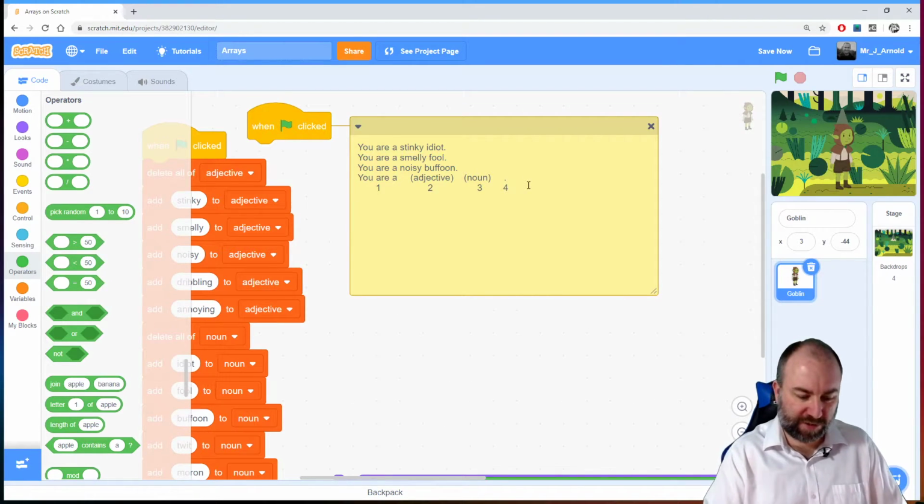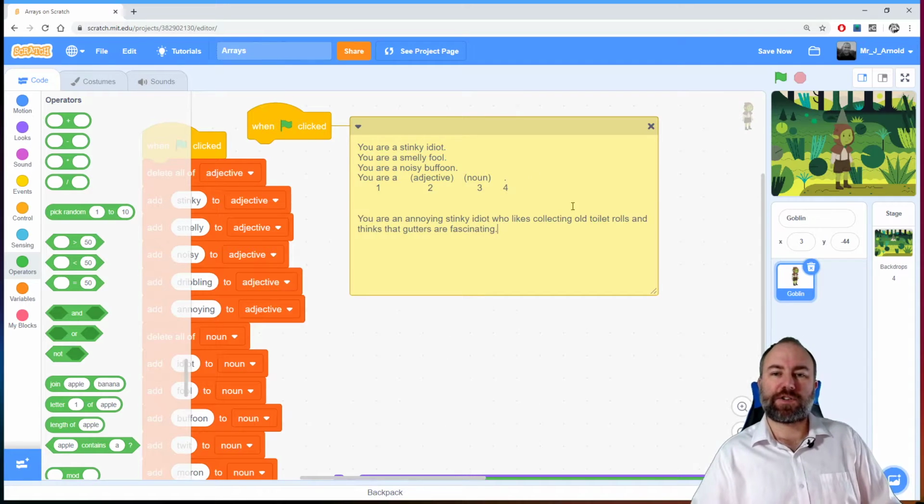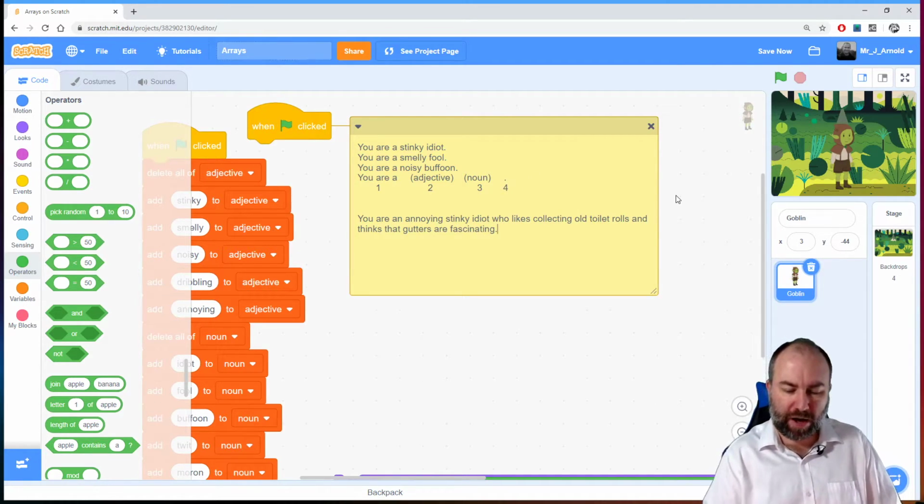So I could have something like, you are an annoying, stinky idiot who likes collecting old toilet rolls and thinks that gutters are fascinating. There we go. So there is an insult. Now let's break that apart and see how many arrays we'd need.